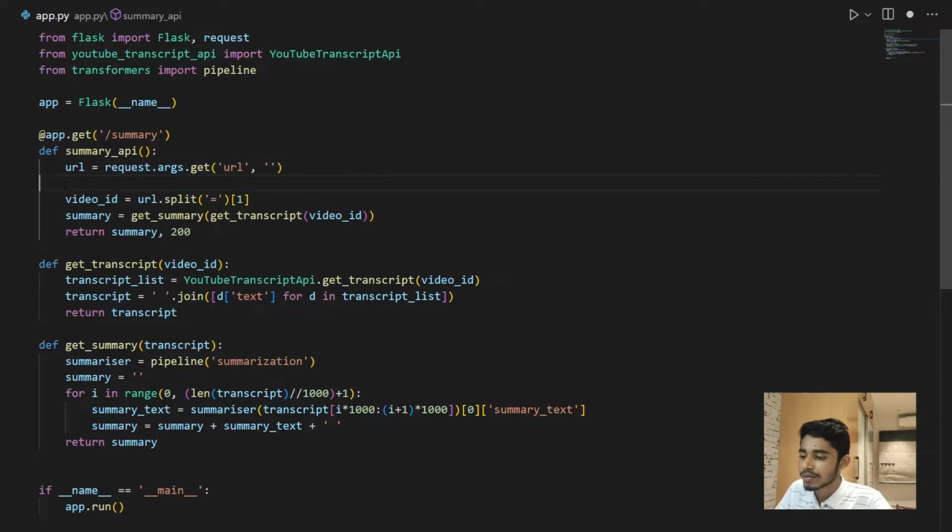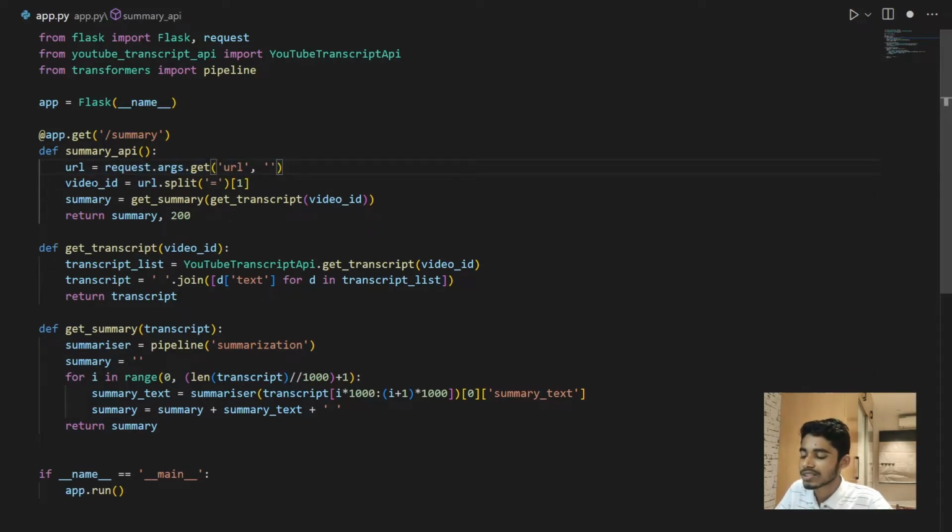Now that that's out of the way, we want to extract the video ID from the URL. The transcript API uses the video ID to return a transcript because every YouTube video's ID is unique. So we extract the video ID over here using url.split, which returns a list of strings, and the element at index 1 is the ID that we want.